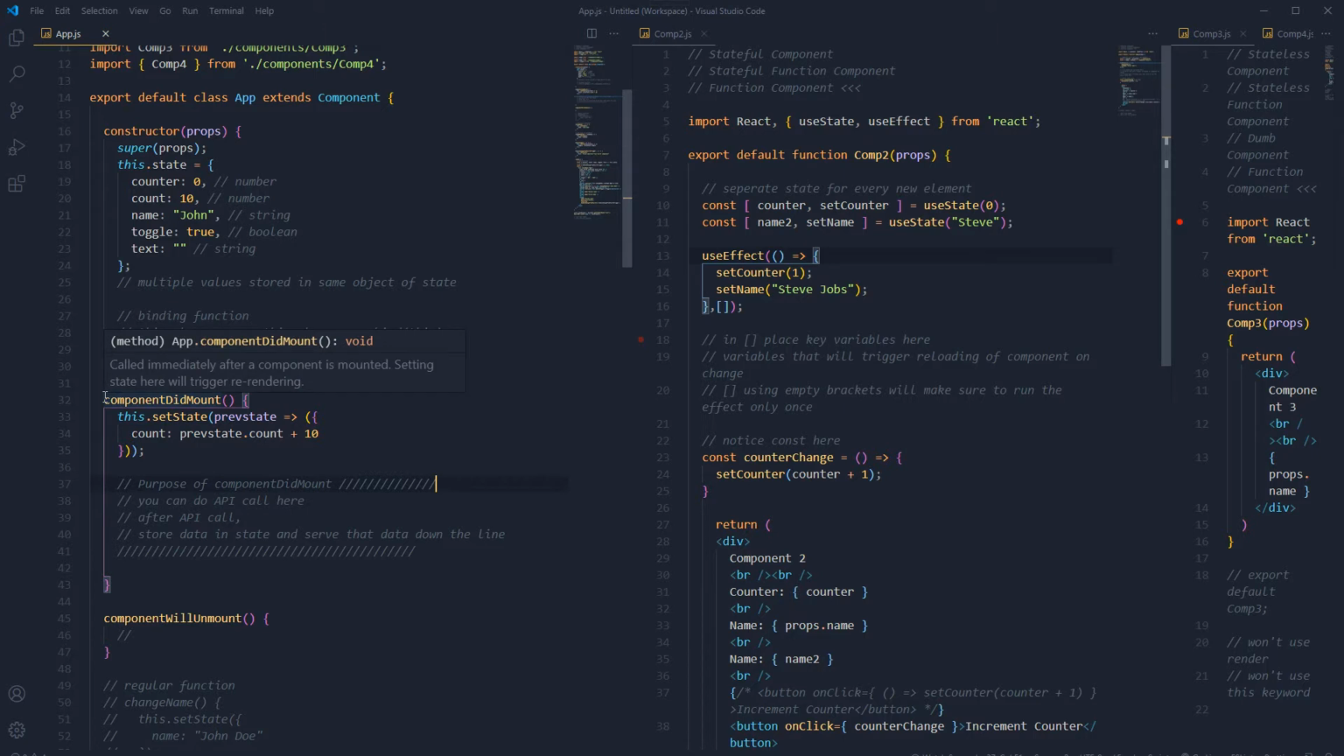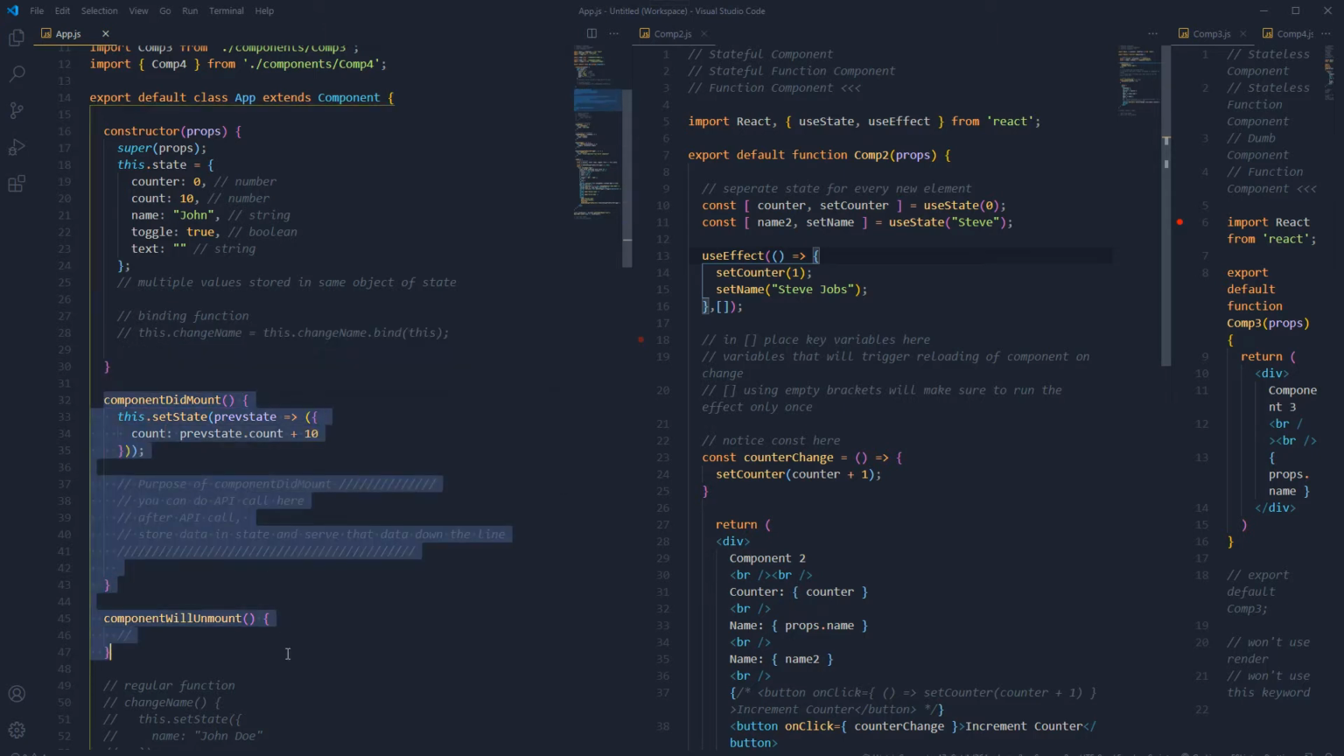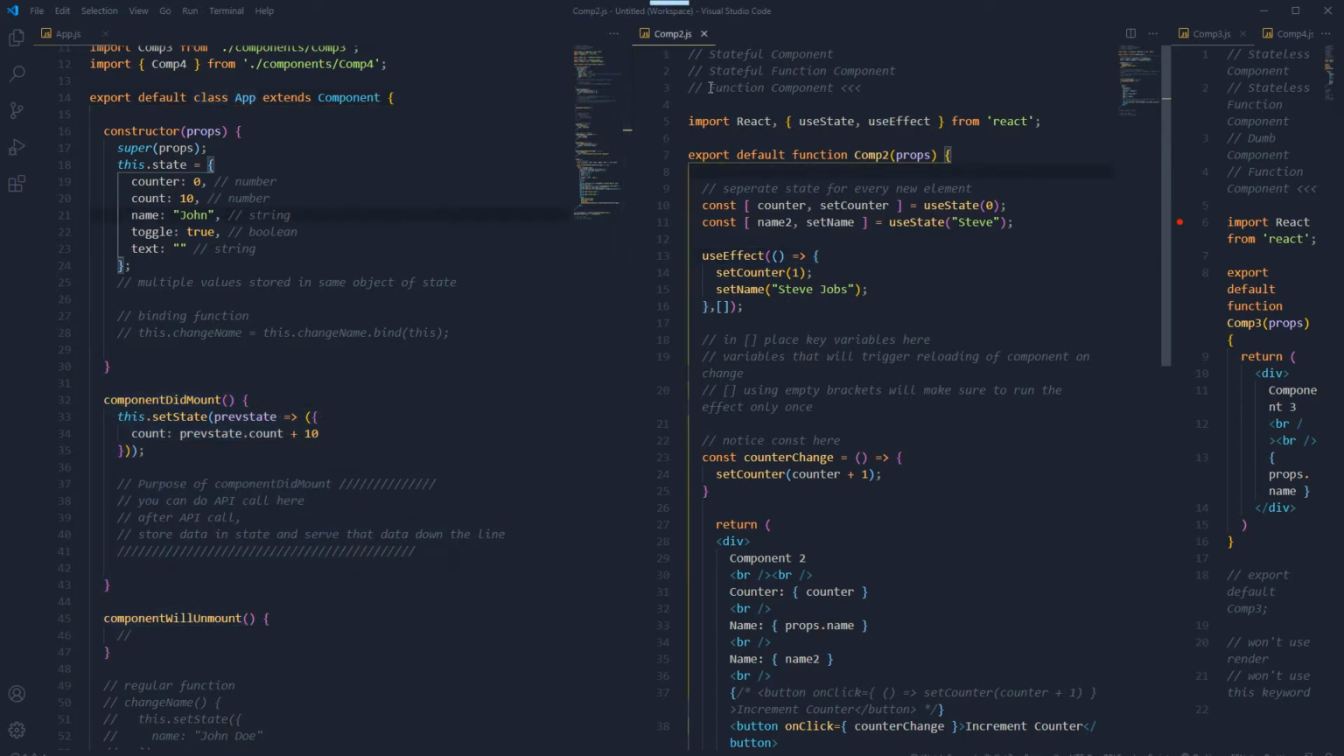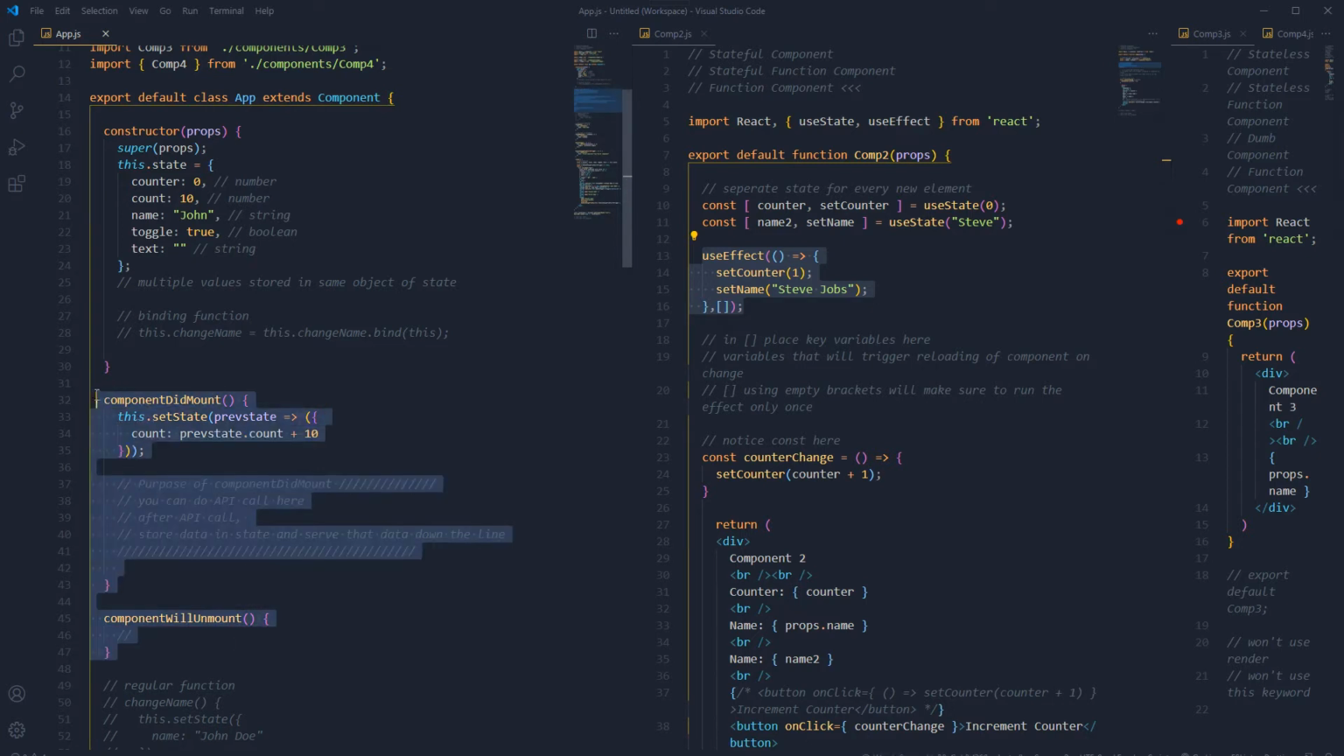So these lifecycle methods for a component are used in a class-based component, but for the function component this useEffect is sufficient. You don't need these lifecycle methods in a function component. This useEffect will do the job. And here we have defined a counter, and its initial value is 0, and then we are changing the value of this counter from 0 to 1 right here.